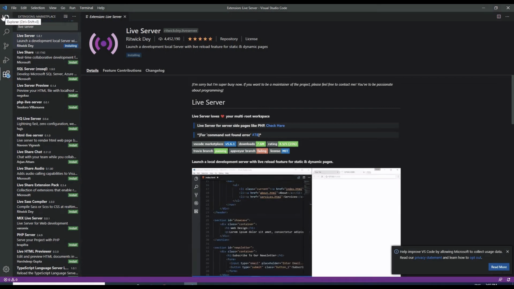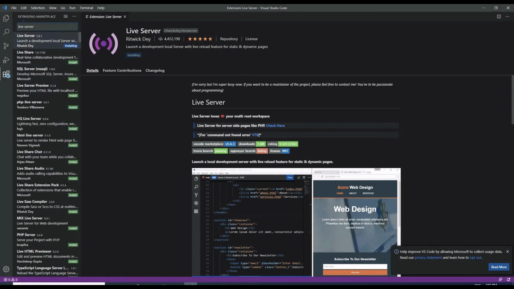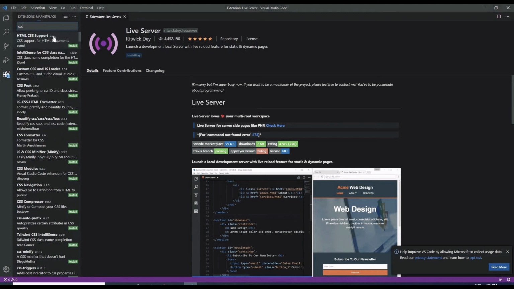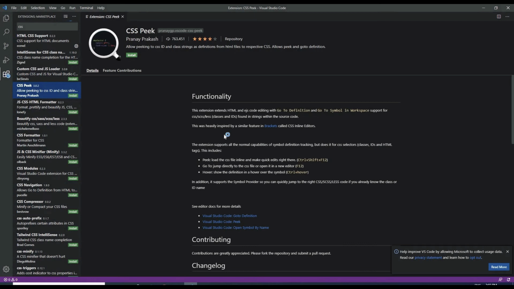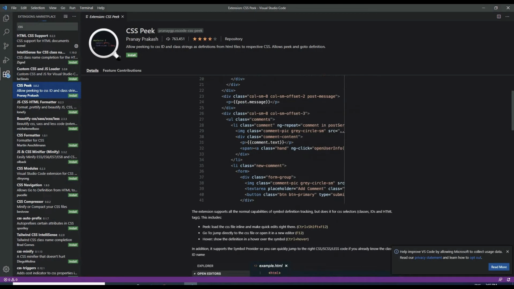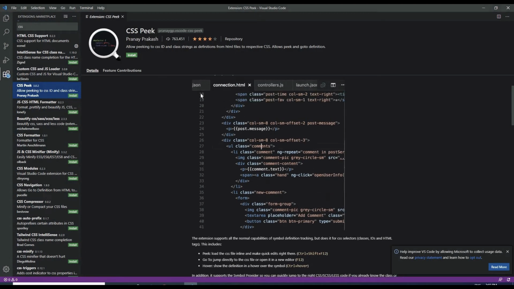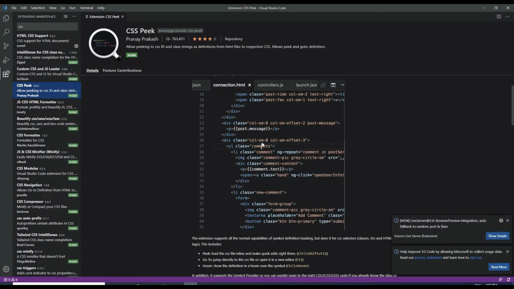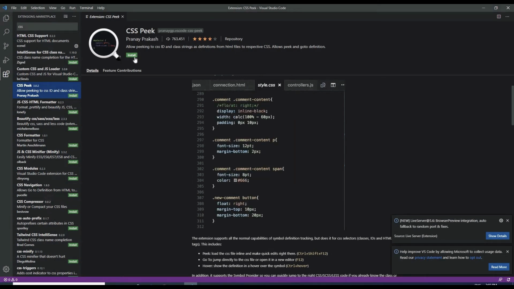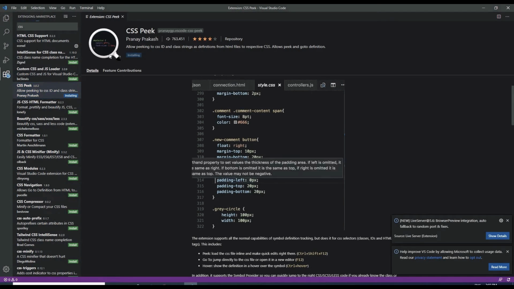I explained what this extension does last time, so let's just install it and install HTML and CSS support. This will help us a lot. Okay, and CSS Peek, this will help us see the classes and some other stuff from the HTML page. It will make our work easier. Let's install it.